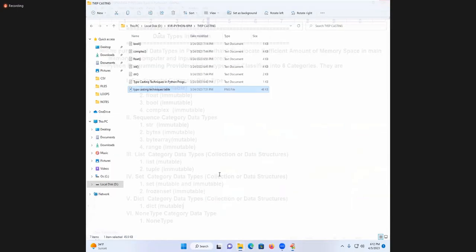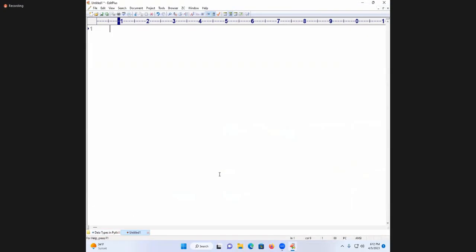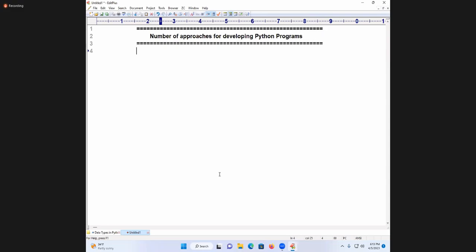Today, I want to enter into a number of approaches for developing Python based applications, Python programs. Whatever we learned so far is more than enough to write programs from now onwards in the class. So let's start with what exactly a program is. Now I'm going to give the definition of a program. This is what we need to solve first.